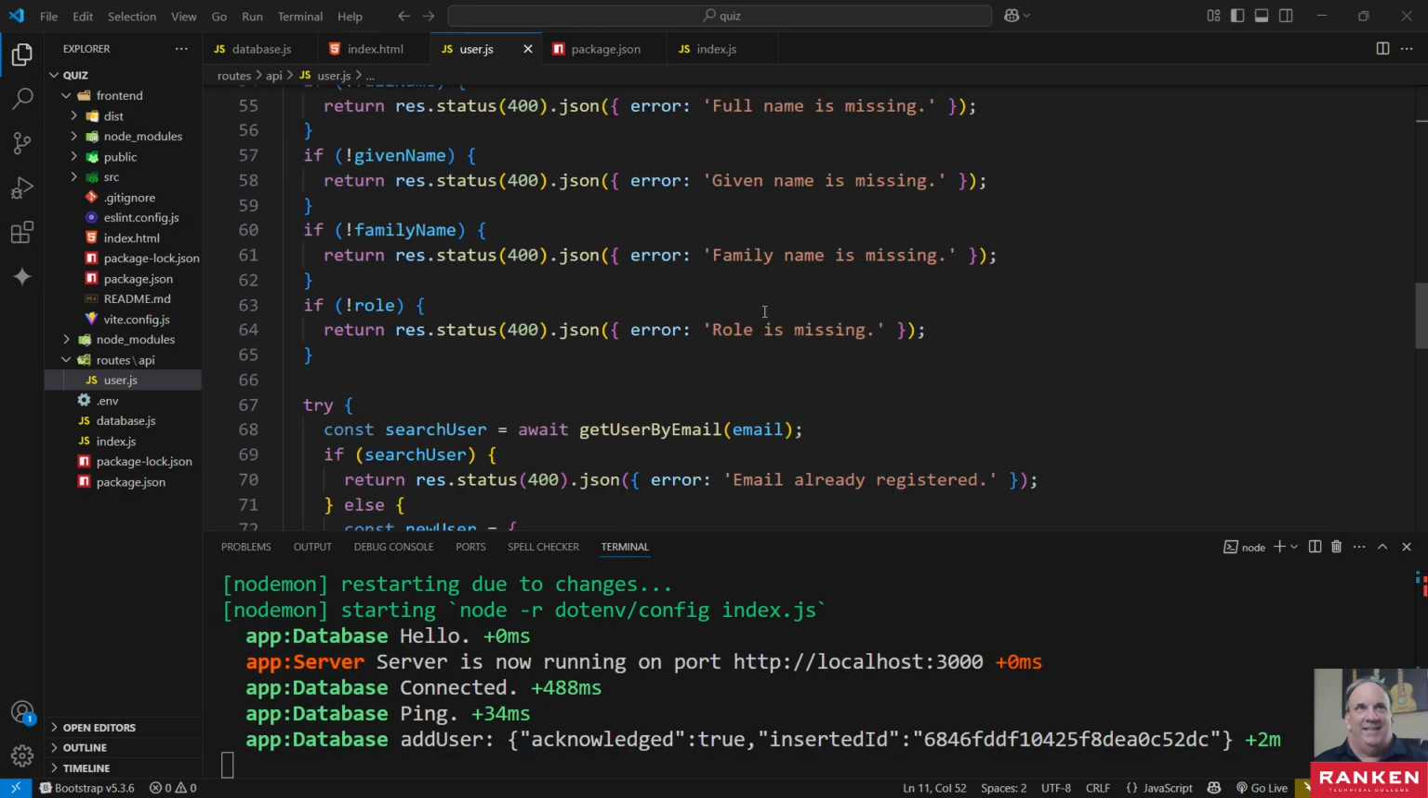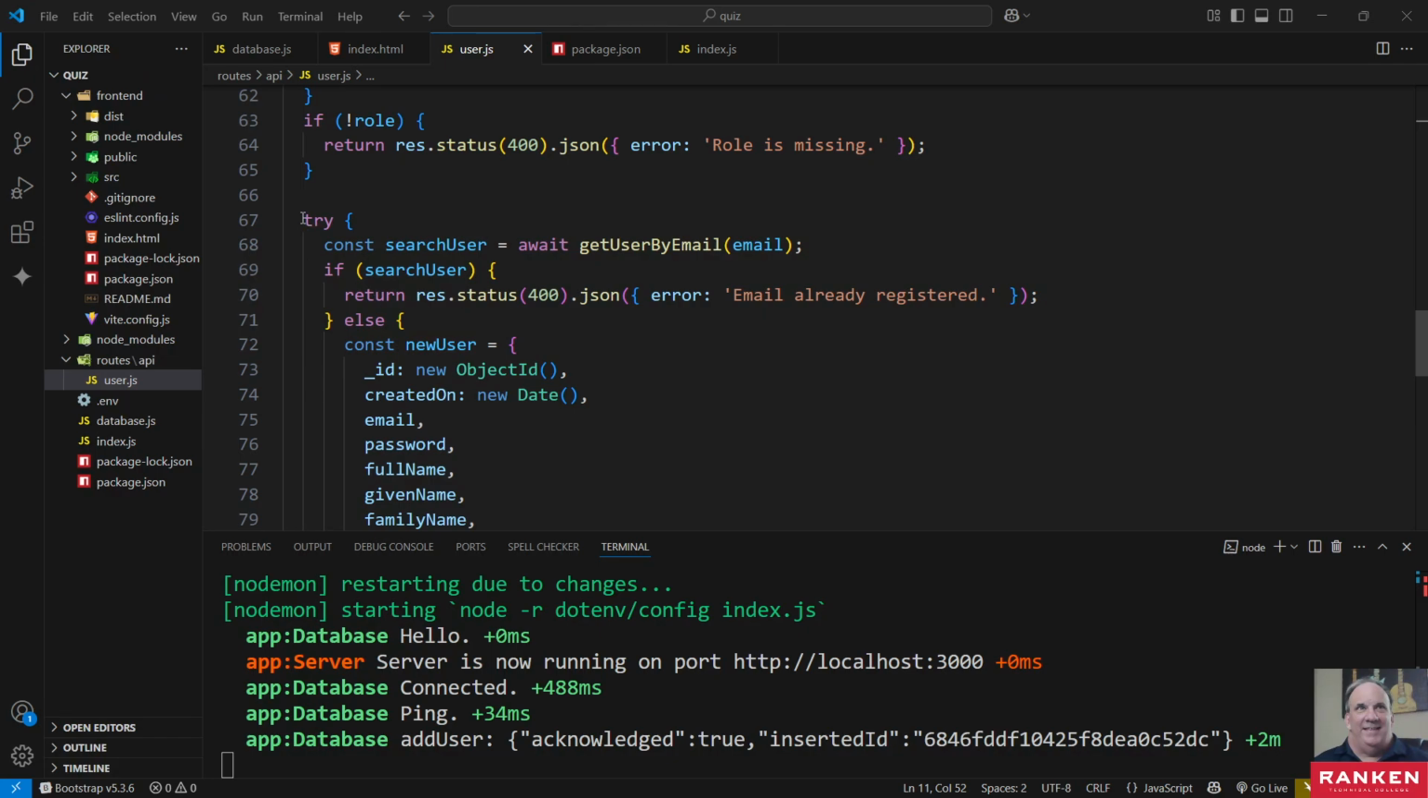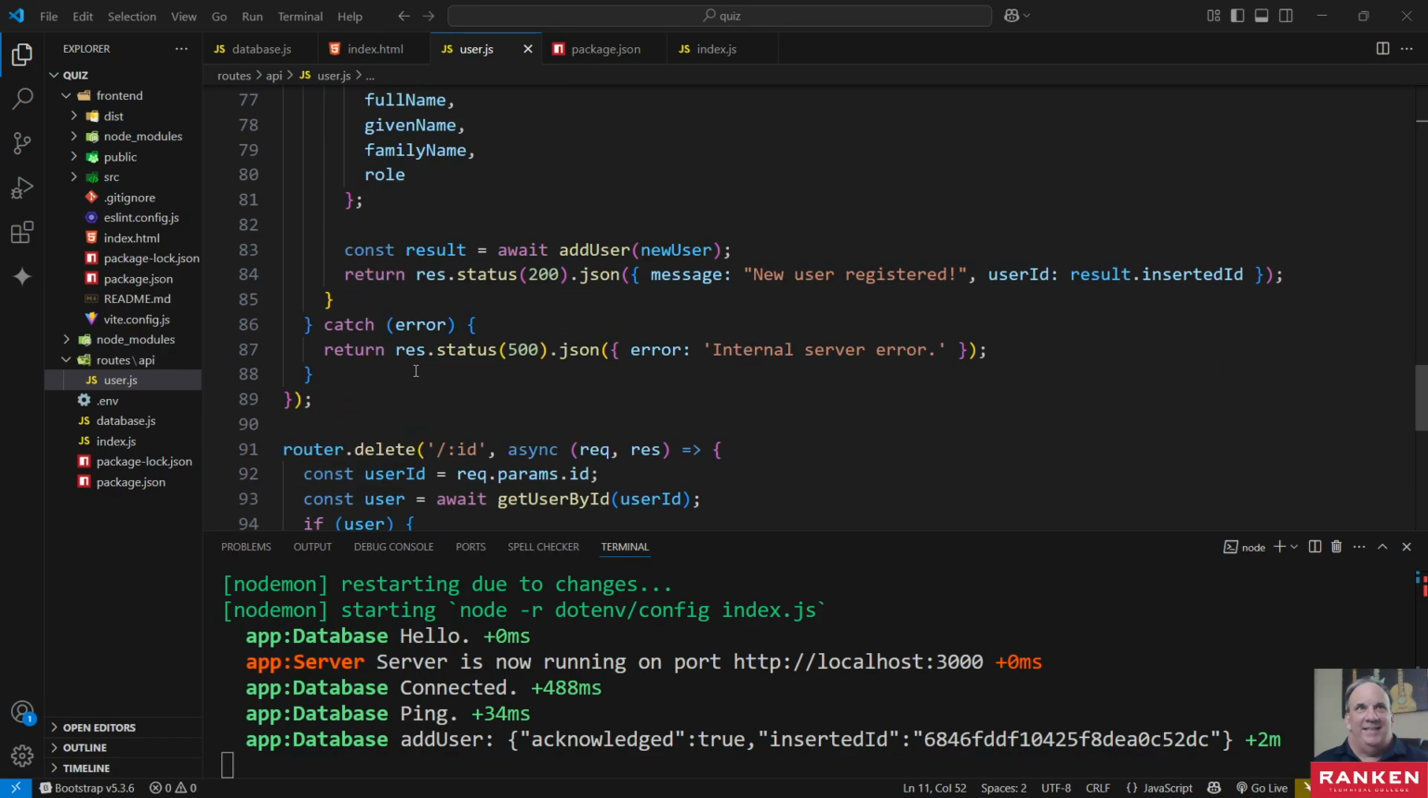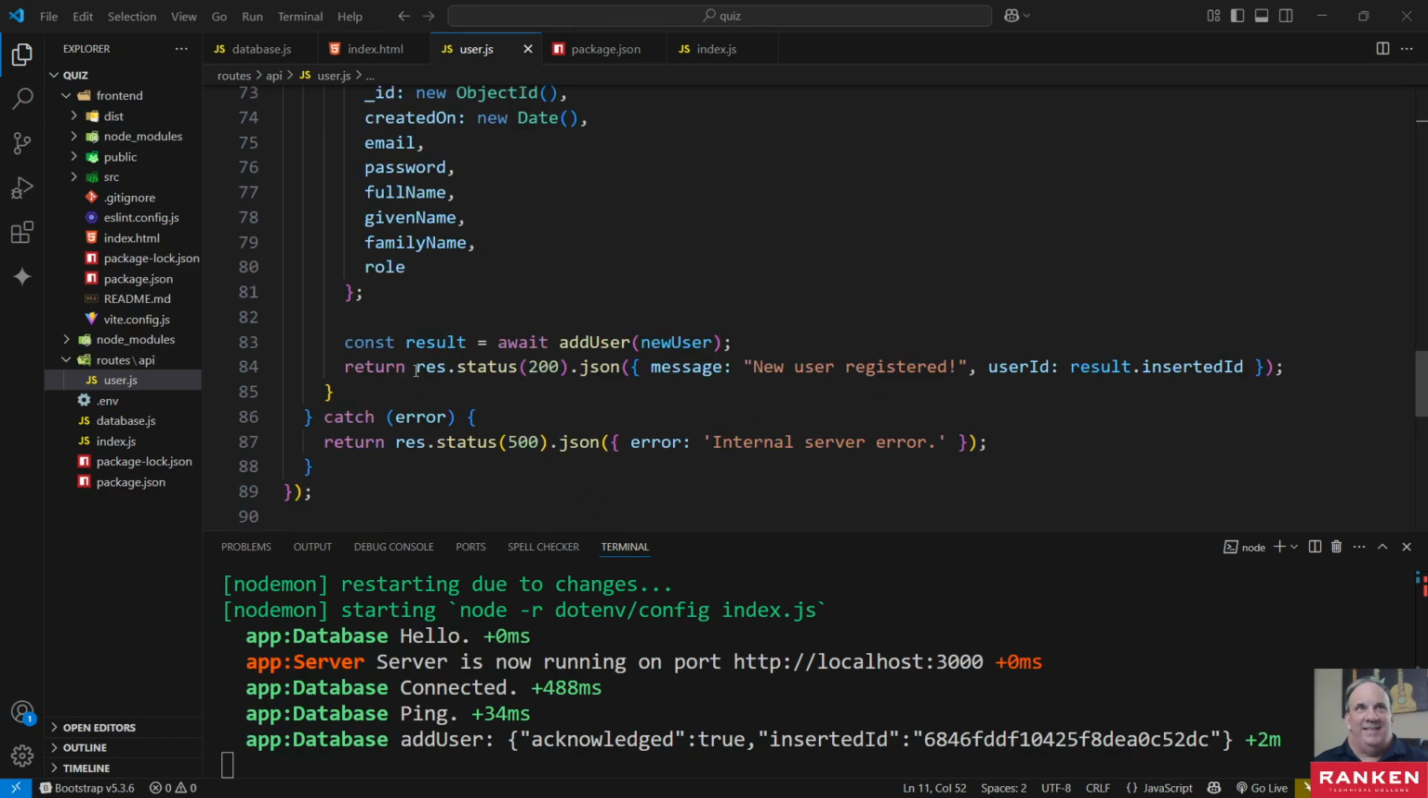And this one, you want to make sure that you go ahead and do your try catches. Wrap that in your try catches. Okay. Wrap that in a try catch.